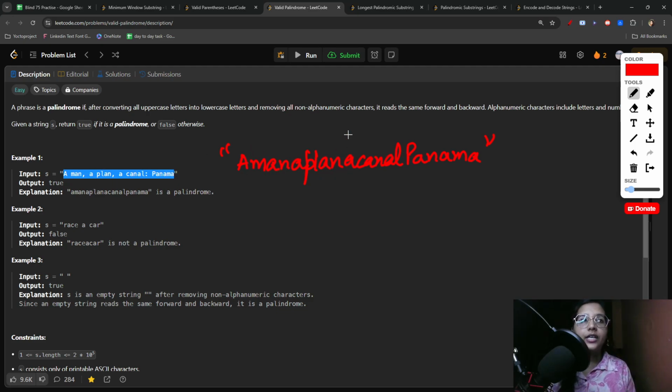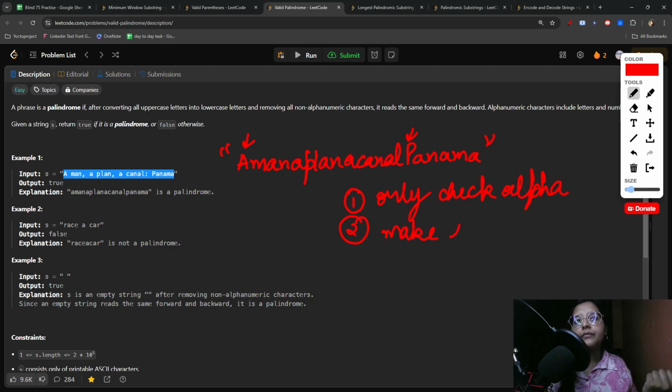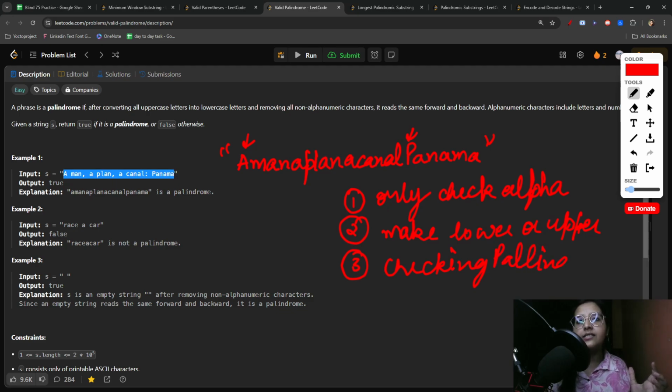And if it is in uppercase, we need to convert it into lowercase. So all these things we need to check. The first thing would be to only check for alphabets. The second thing would be to make everything either lowercase or uppercase, but everything should be the same case. And then it simply boils down to the question of checking the palindrome. That is what this question asks us to do.